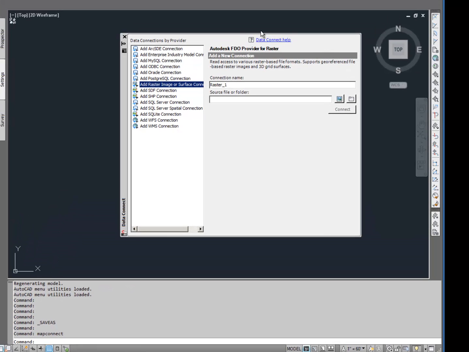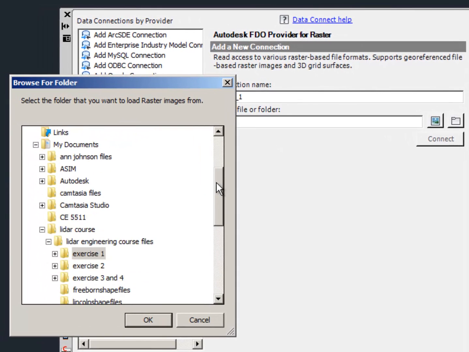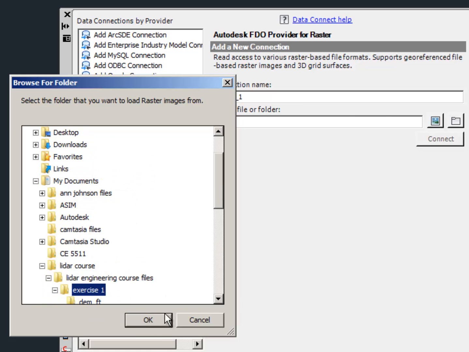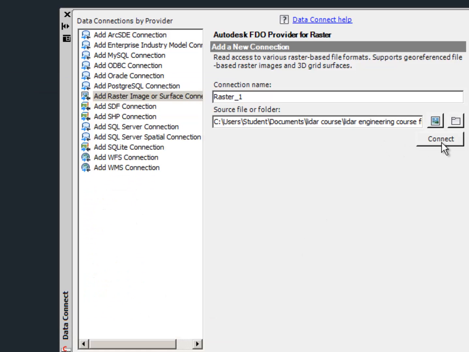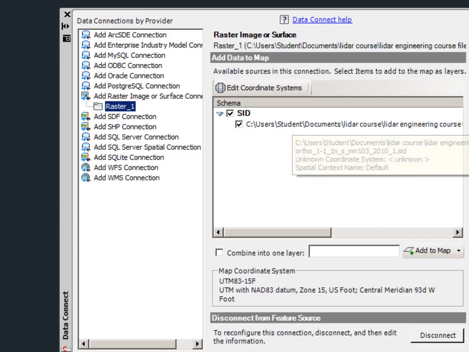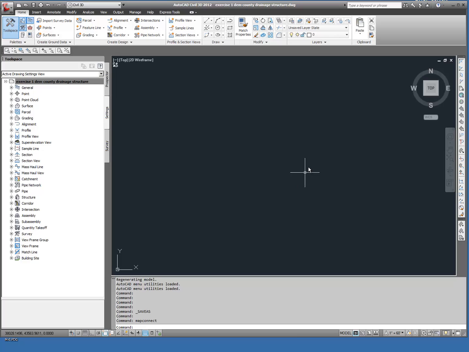Once you do that, you'll find the add raster image, and we're going to connect to the SID file. So come over here, find the folder that we're looking for under Exercise 1, and we'll click on connect. You'll see that it finds the SID file, click on Add to Map, and close this window. And the map should be there.